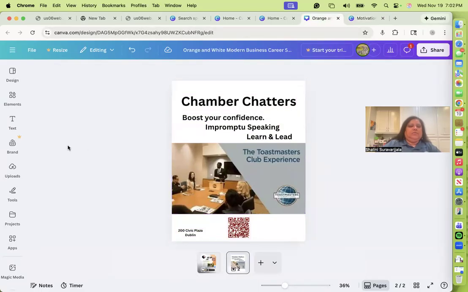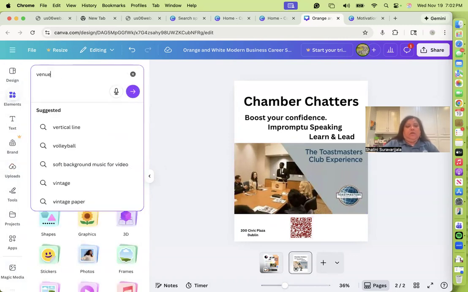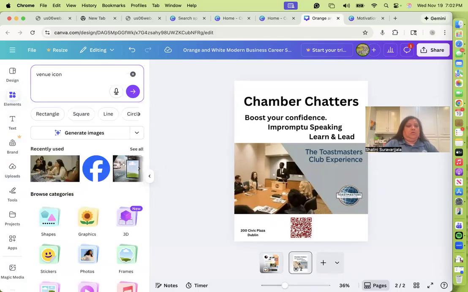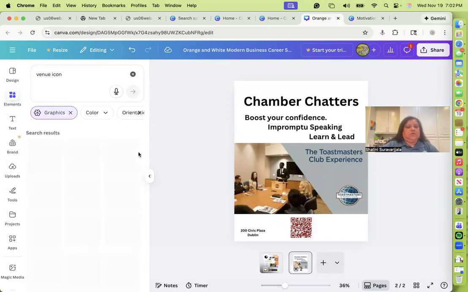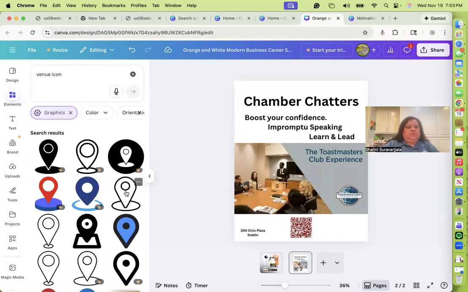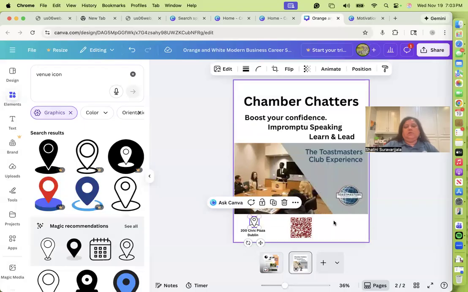Now, at this point, what I did here, and that's what I was experimenting with earlier, is I just wanted to put in all the things that we do at our club, Chamber Chatters. And I put the QR code. This is in person. So for in person, I would pick an element, a venue icon maybe, and I think this is very effective. You can use one of these icons. There you go. And then okay, yeah, that's where it's going to be in person. And if it is online, you can have it online.